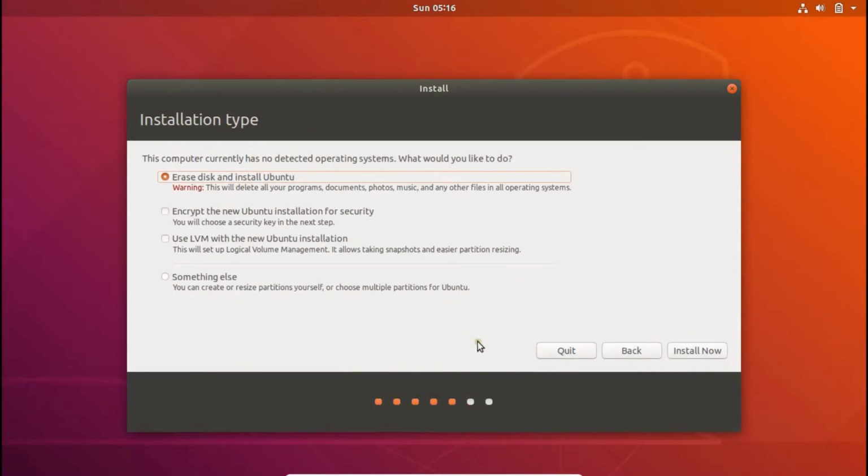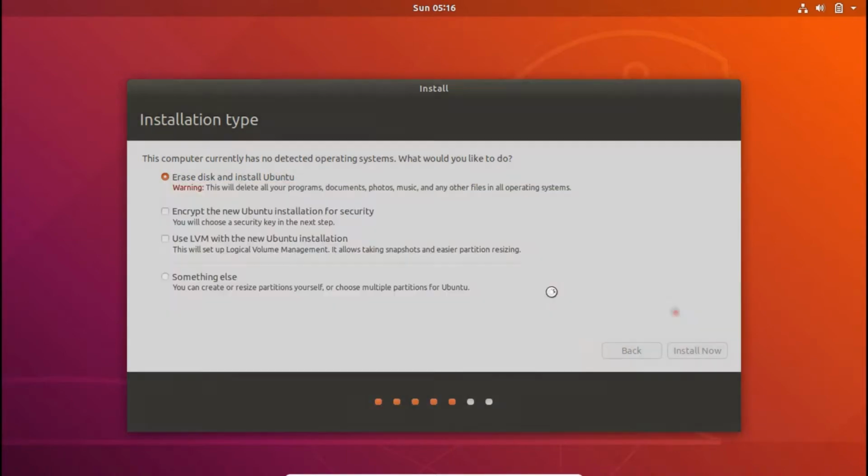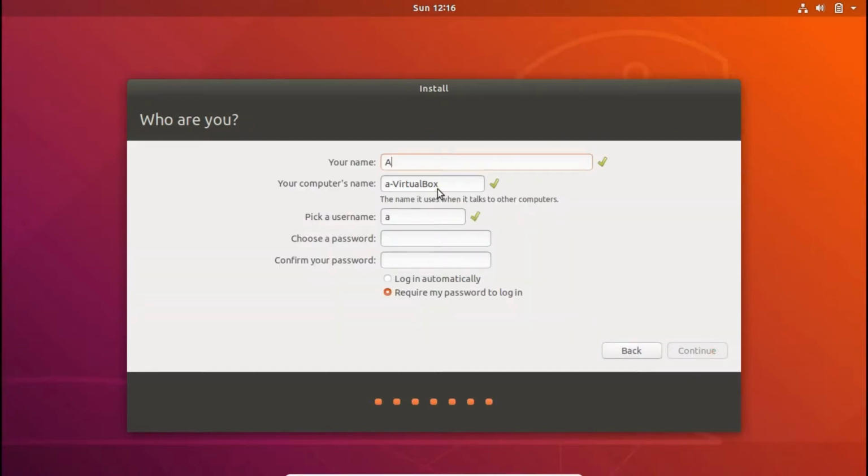So I erase the disk and install Ubuntu. I click on install now. It will be formatting the entire disk, so I click on continue. Now I think it will take some time, a few seconds, to detect my location, because getting the location is taking some time. You can see that it has acquired Phnom Penh, which is in Cambodia. So I click on continue. I give my name, and here is my username, and here is my password.